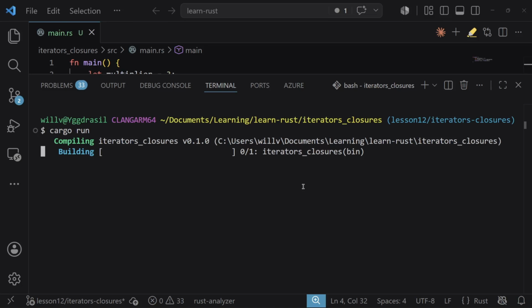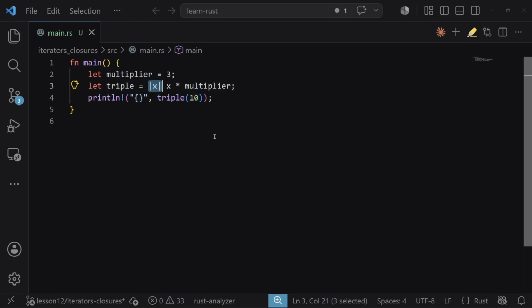Okay, so you see these 2 vertical bars, the pipes? That's where our parameters go. So this closure takes one parameter called x. And notice how we never wrote down a type for x or even a return type either. With closures, you usually don't have to. Essentially what happens is the compiler will look at how you use them and work out the type for you.